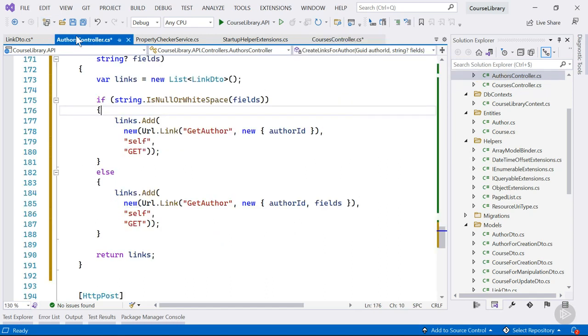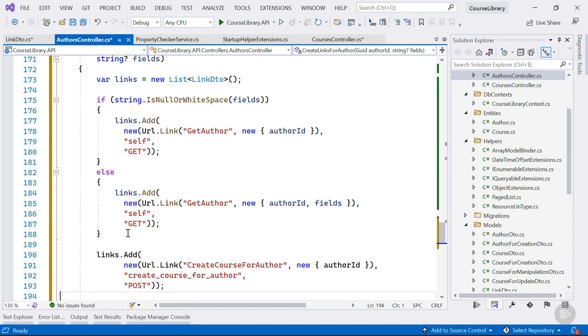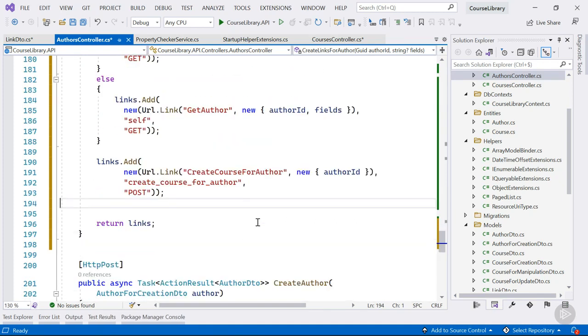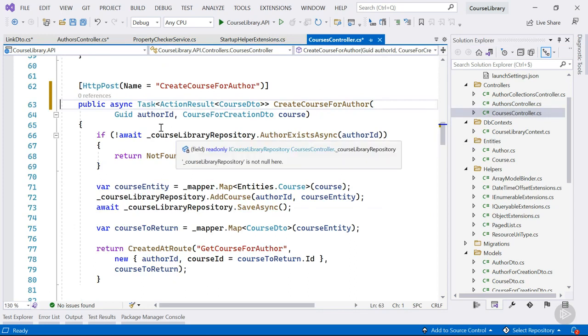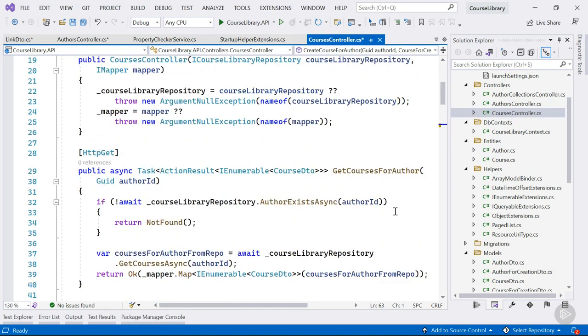Back to our authors controller. And we now add a link to create course for author. We'll give it a rel value, create_course_for_author, and the method is POST. Something else we can do is add information on how to navigate through our API. An author has a list of courses, so we can add a link so the consumer of the API knows how to get these courses. That link should refer to an action on our courses controller, GetCoursesForAuthor. So let's give it a name so we can refer to it.